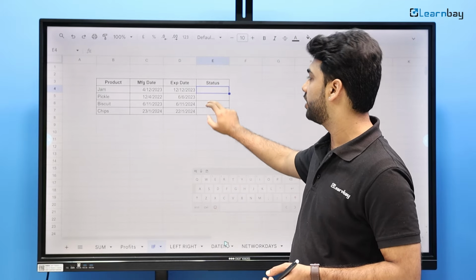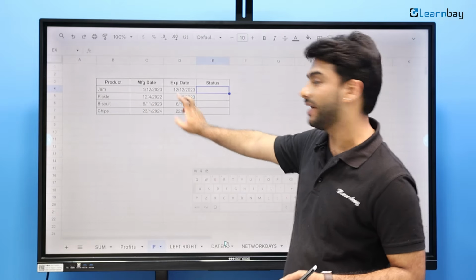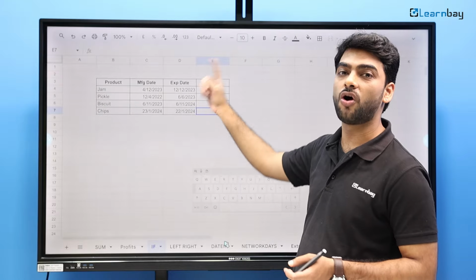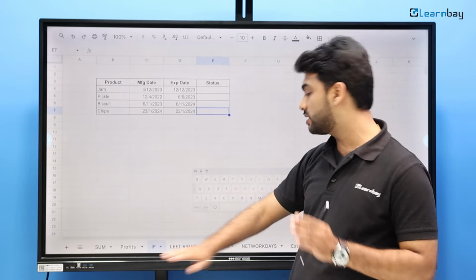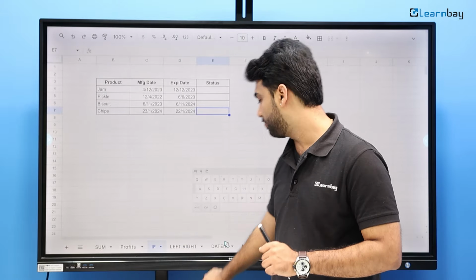Now, if you see over here in the if also, I've got the manufacturing date and the expiry date and the product, I'll be understanding whether my product is expired or not expired. Again, I don't have to do the calculations. I'll just use the if function and get my answer. How? With the help of ChatGPT.